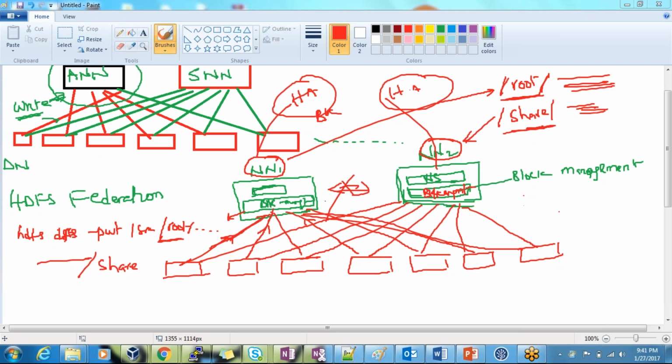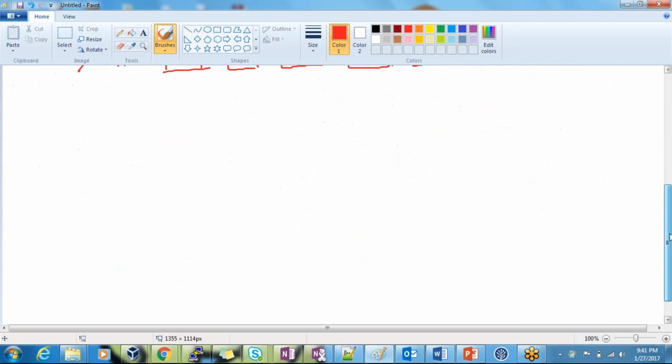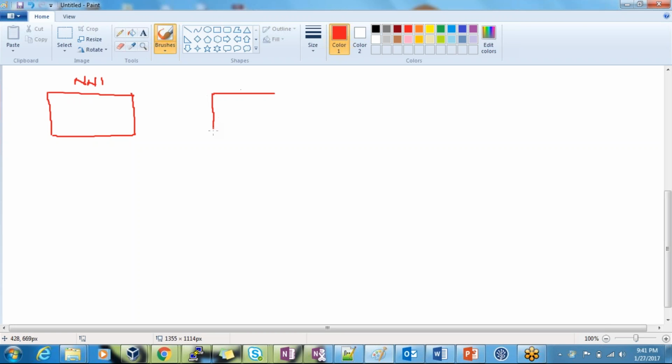Okay. Now how will it work? The right question was asked by Anil. Let's see how it works internally. I'm not going to draw the data nodes, I'll be drawing only the name nodes. Here, it's name node one. I'll be drawing one more.